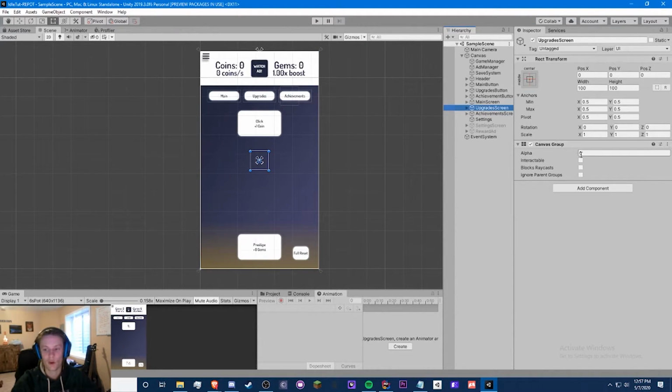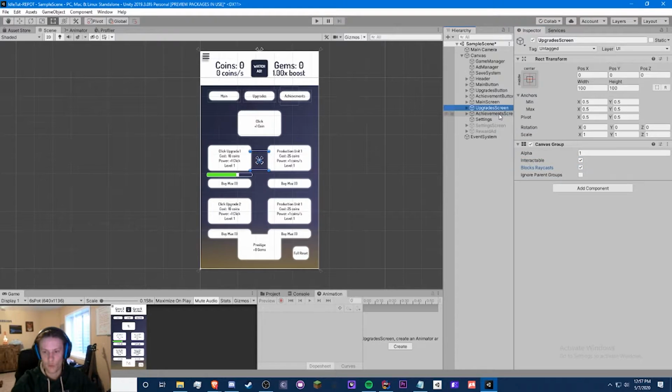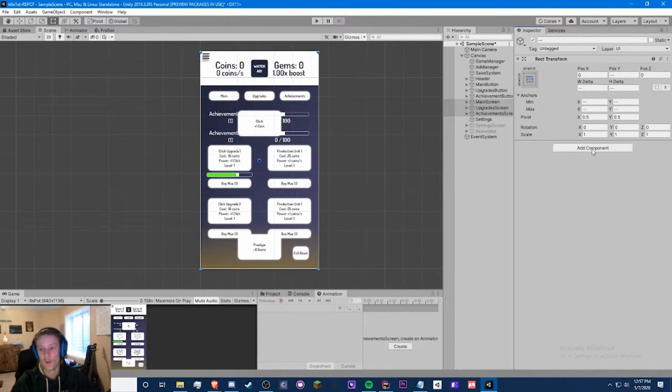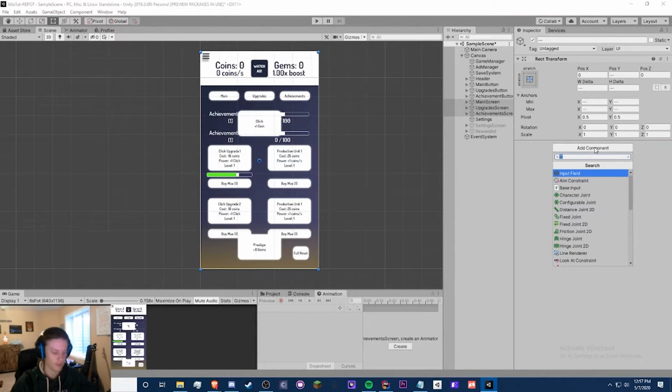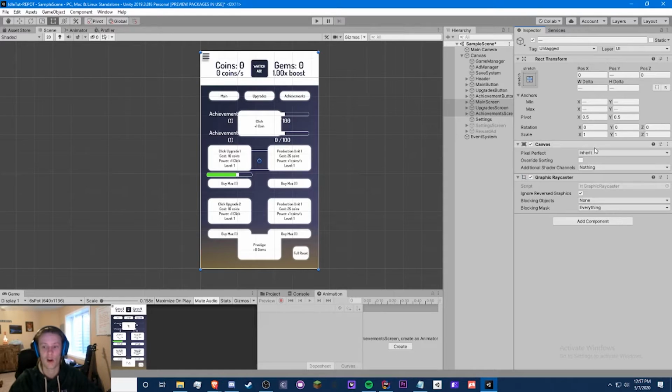We're going to get rid of all these canvas groups. Before we do that, set them all to 1 and turn these on. All right. Get rid of them. We are going to use canvases instead. This is something I learned. The more canvases you use, and I'm not saying use a canvas for every single object, I'm saying for like every screen, everything will become more optimized. So what you're going to type is graphic raycaster, and it automatically adds a canvas the correct way, which is inherit pixel perfect, and it just looks like this.